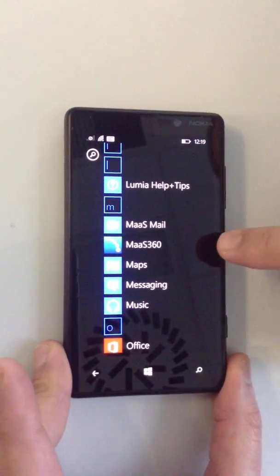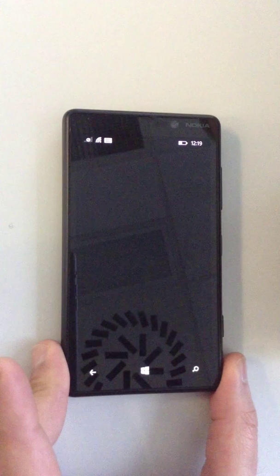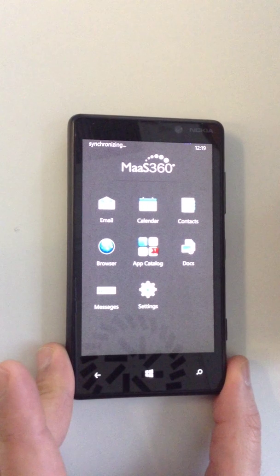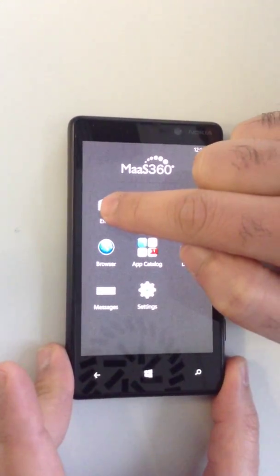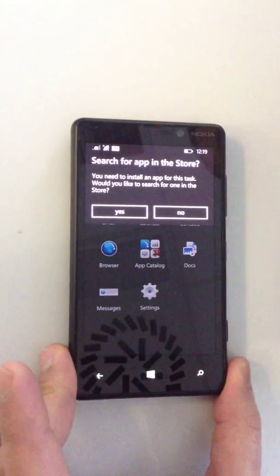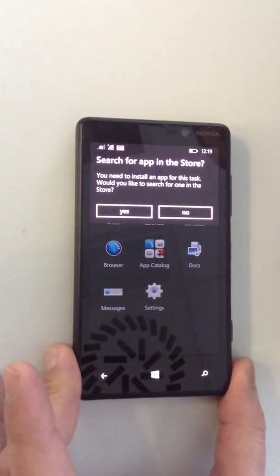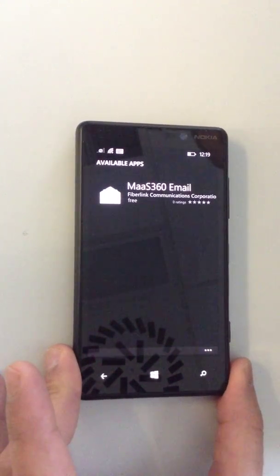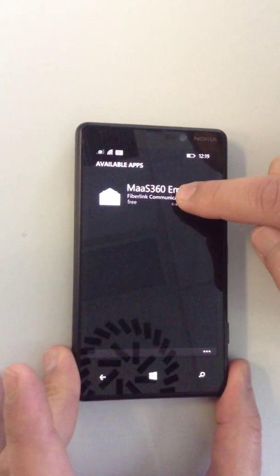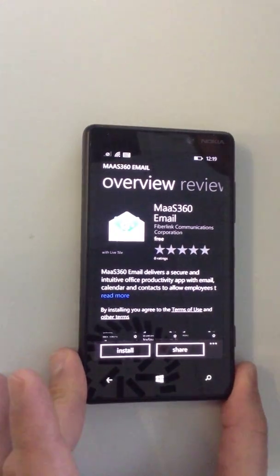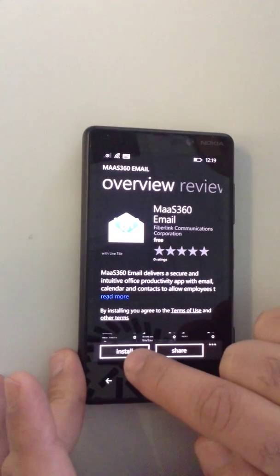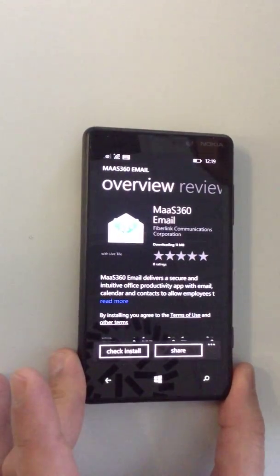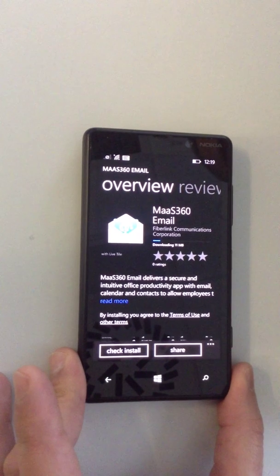To reinstall again, go back into our Mass 360. From here we need to click on the email icon. It'll then prompt you to search the app store for the secure email app, yes. Okay, it's found it here, so clicking it again. It will then ask us to install the secure mail app. Yes, hit install. This will take a few minutes depending on your internet connectivity and the speed of your broadband.